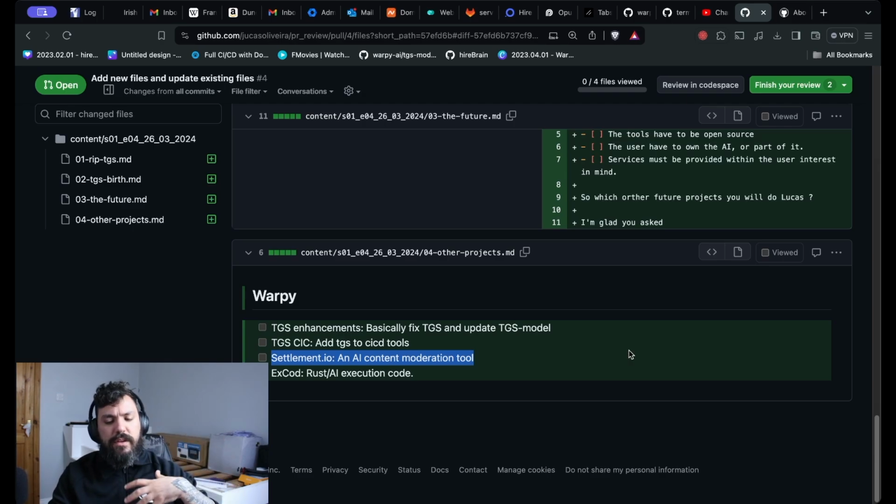And of course, I wanted to work with Xcode. That's something I've been working on in the background. It was a necessity that came from using G5 and working with TGS, and I wanted to finish off the creation of Xcode. Xcode is just a Rust AI execution code. More of that later or in the future if I have time to develop it, and I think I will, hopefully. And yeah, that's pretty much what I have for today, guys.